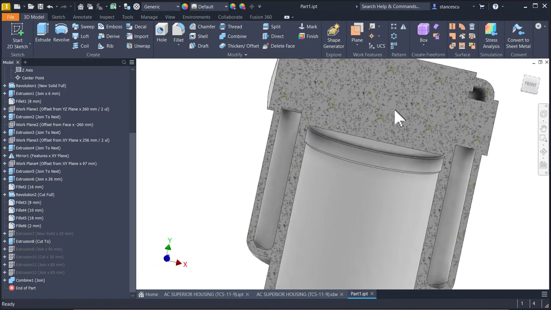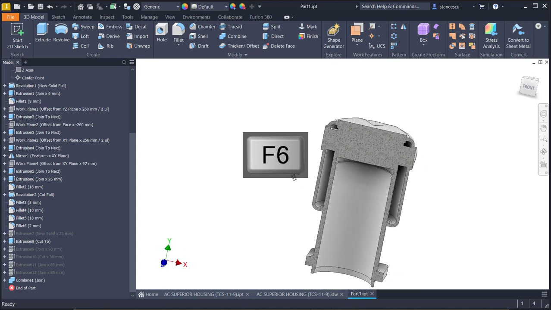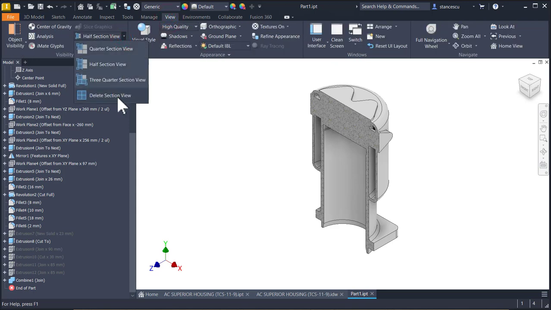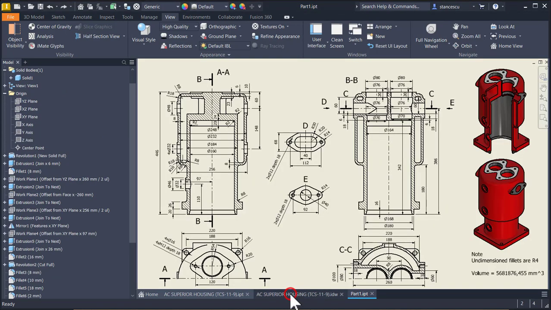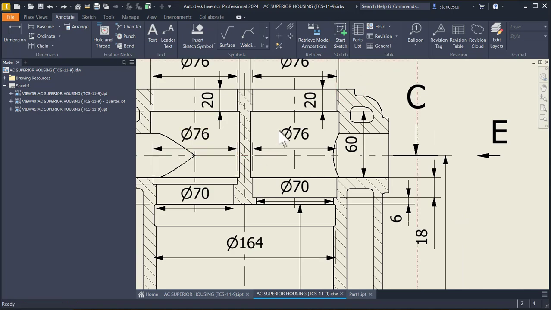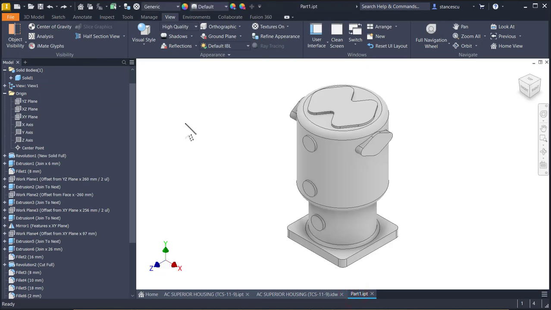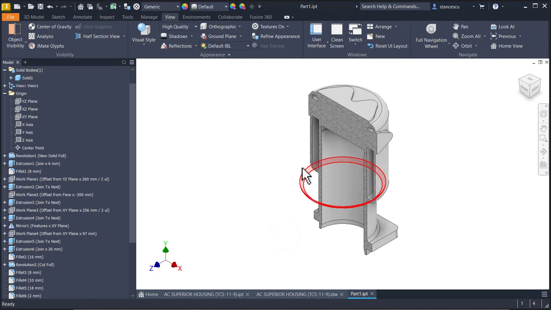Now you see this nice combination. View, delete section view, and we have the next stage. Now if you take a look here, you see a rounded contour as well as on the other side. If we apply a view, half section view with XY plane, we see something else.